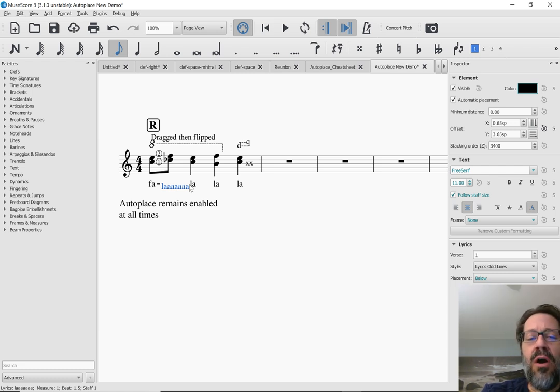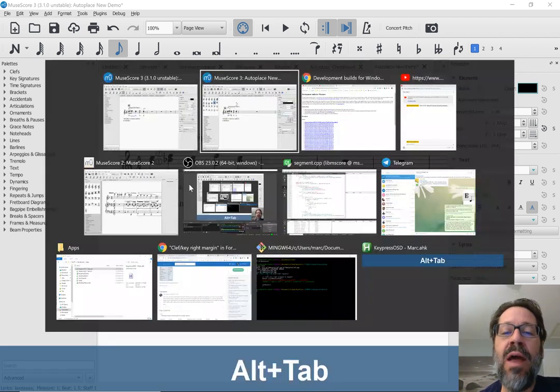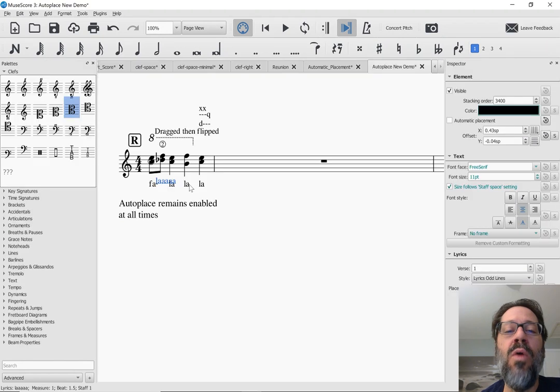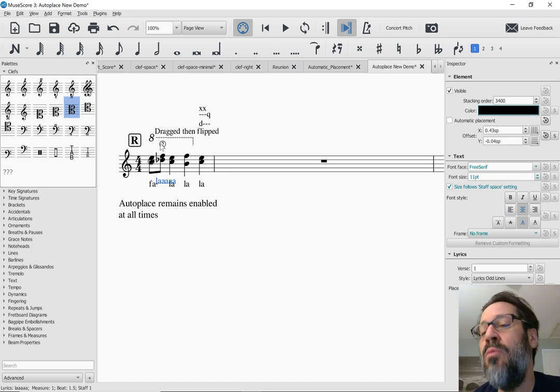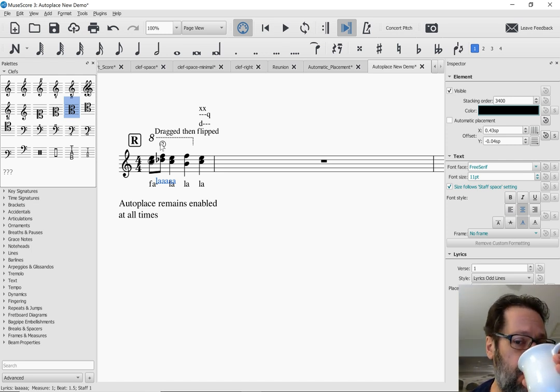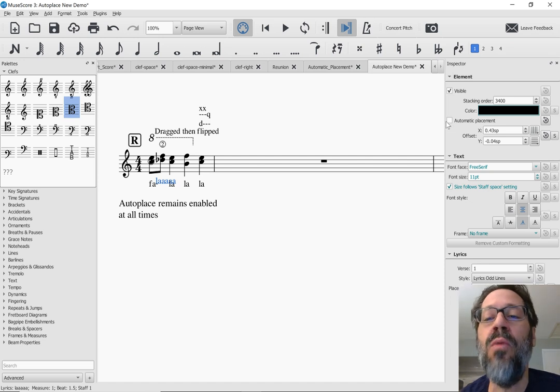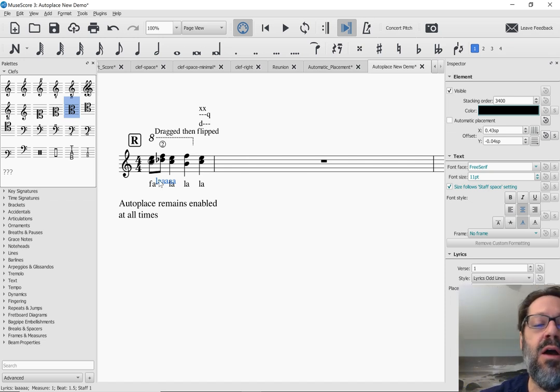So those are basically the changes. It just lets you take a score and drag pretty much anything you want wherever you want, with automatic placement staying enabled, so that the thing you move will go where you put it. Other things will move out of its way. If you don't want that, you're still welcome to disable automatic placement.